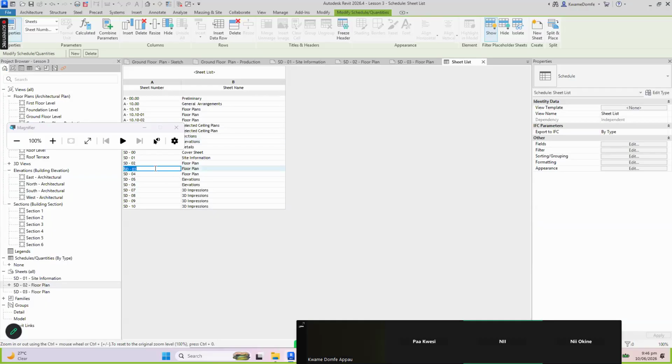Now, how do we use the sheet list? The question is, why would I waste my time to create a sheet list? When you create a sheet list like this one, you can easily create your sheets from the sheet list without going to new sheet and then go to a list. So you go this way.